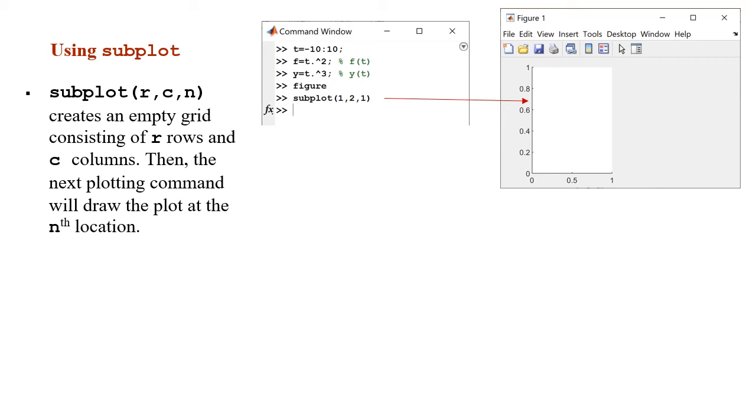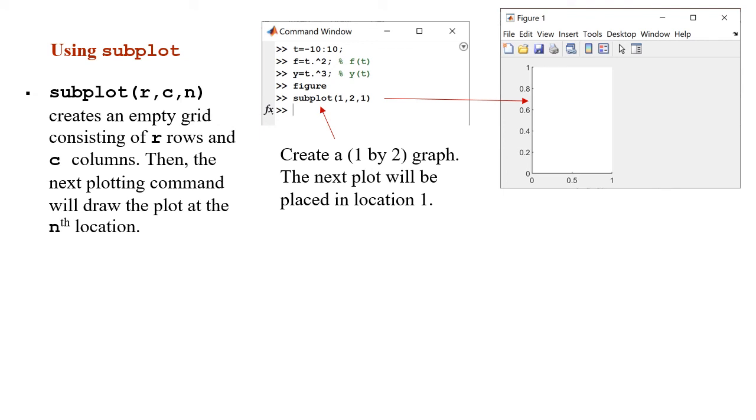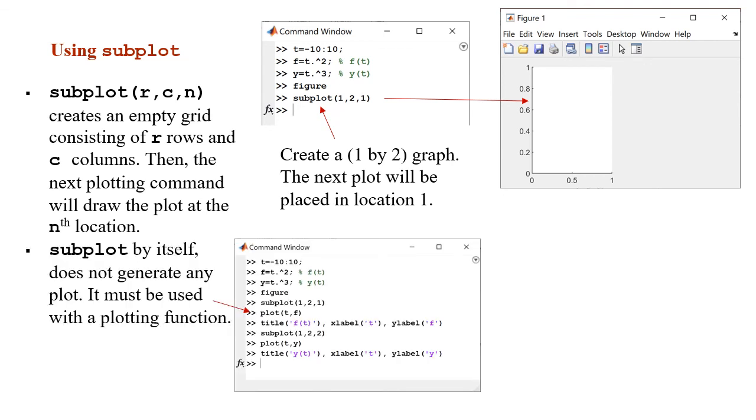Then we type figure to open a new figure window. The command subplot(1,2,1) simply creates a 1 by 2 graph and waits for the next plotting command. So the first graph is empty because we chose location 1 here. It will create an empty location and wait for the next plotting command. Subplot by itself does not generate any plot, so it has to be used along with a plotting function, for example plot in this case.